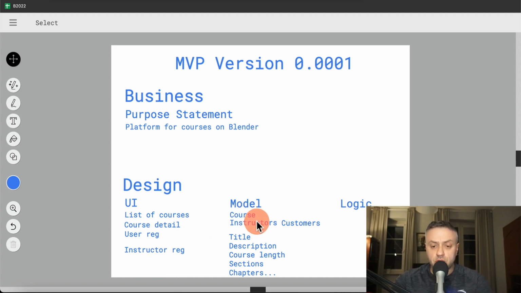Model: course, instructors, customers. Let's just make it users. Users are customers, really. So we have course, instructors, and users, and the model needs the proper relationships, right? An instructor can have multiple courses, but a course cannot have multiple instructors. So it becomes a one-to-many relationship from instructors to courses. A course can only belong to one instructor, but an instructor can have multiple courses. So it's a one-to-many relationship.